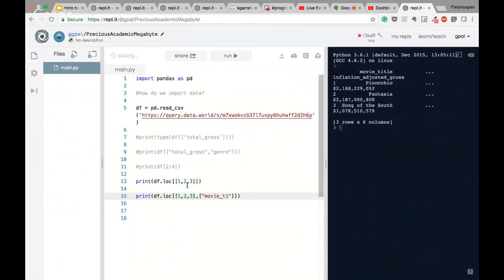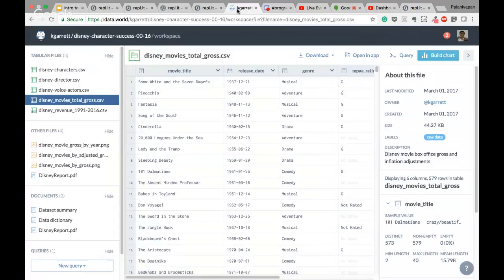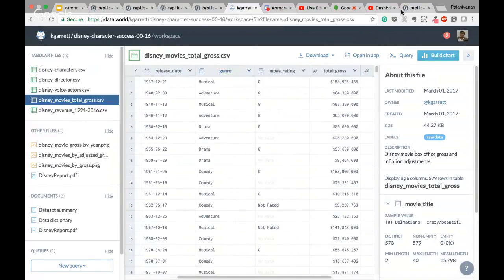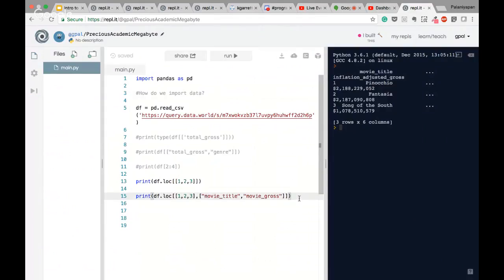So in this case, I want to access movie title, and I also want to access the total gross. Oops. Right. So just in case you're wondering where I got all these strings, it's based on the data here. I'm using the column labels to extract the data. And let's see what we get when we do this.